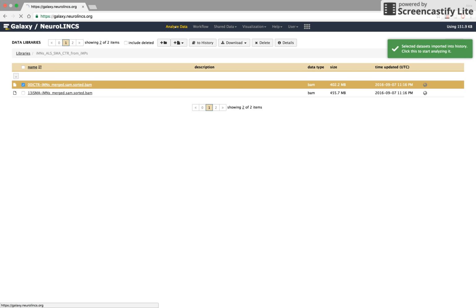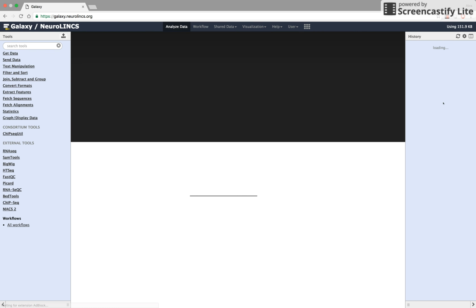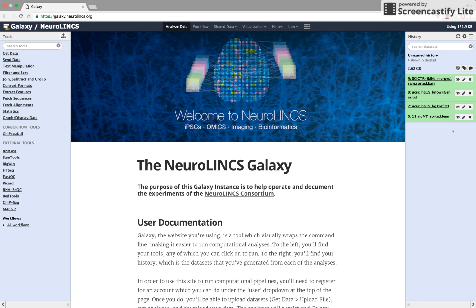Okay, so now we can go back to the Analyze Data tab, and as you can see here on the right, inside the History panel, we have 4 data sets. 3 of them are sort of reference data sets, which are part of the Ataxic base, and one of them is an actual data set that we might want to analyze. So now, let's go about looking at the workflow.